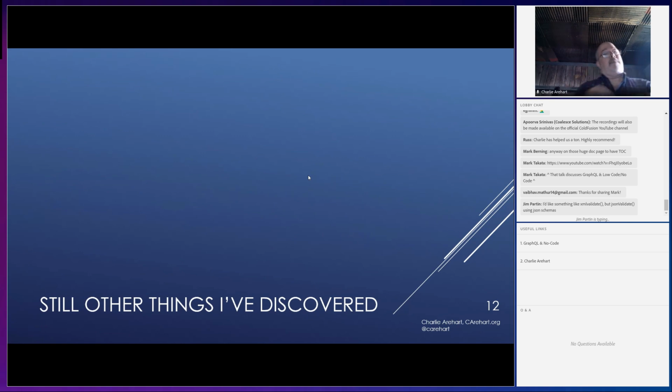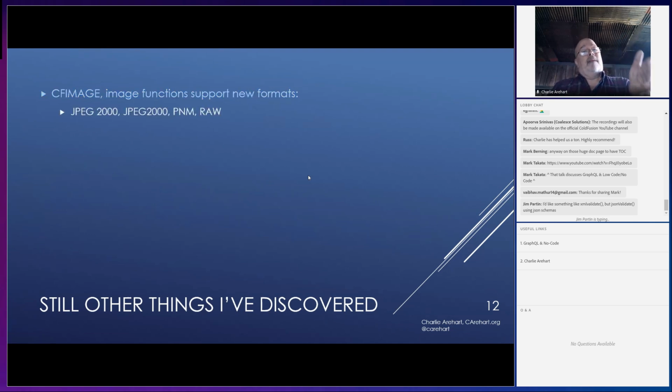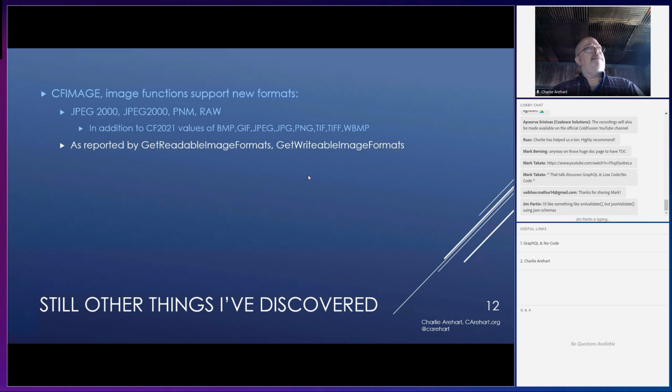Well, let's move on. I want to wrap up that broad section of programming stuff with some still other things I've discovered. CF image, even though it's not documented, and please Adobe pay attention to this, it's not documented. There are new formats indicated that are supported by the CF image and the image related functions. And you might go, how'd you get that if it's not documented? I'll show you that in just a moment. But what it used to do, or has always done for a long time, is these, and now it does those up above.